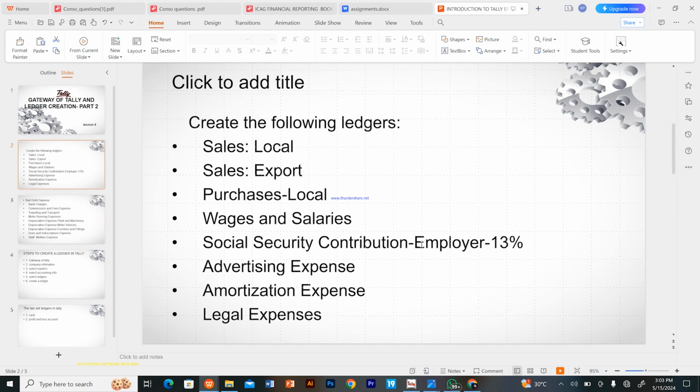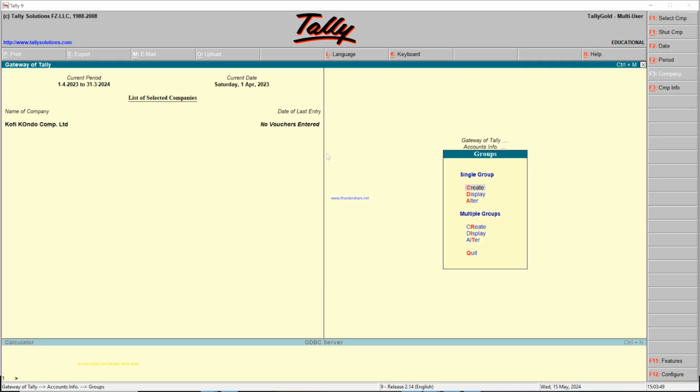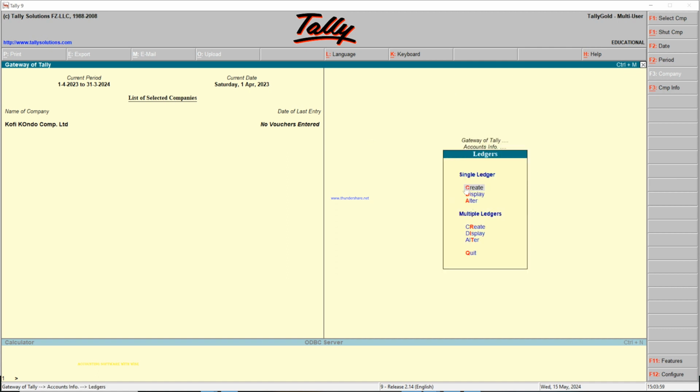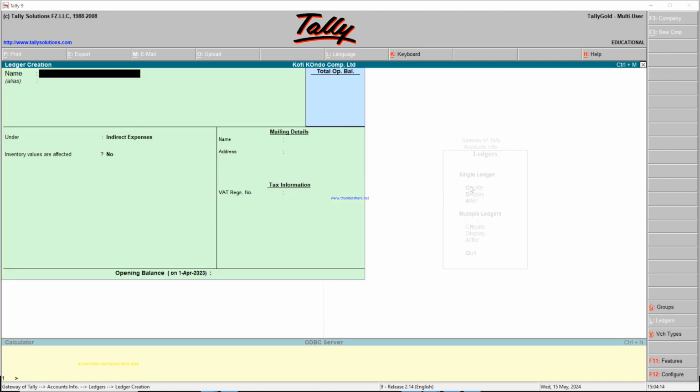So the next ledger we have is social security contribution. Now to create it, how do we create a ledger? We know to create a ledger, you go to the Gateway of Tally, Masters, Accounting Info, Ledgers, and then Create. So we are creating a single ledger. After this, I'll show you how we create multiple ledgers. So let's create a single ledger.